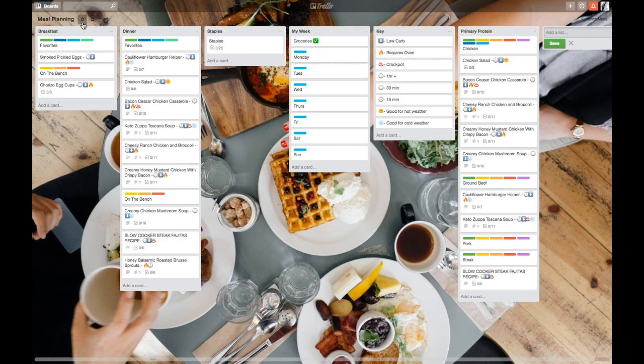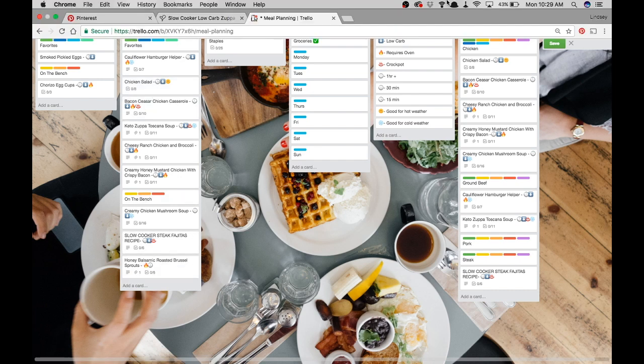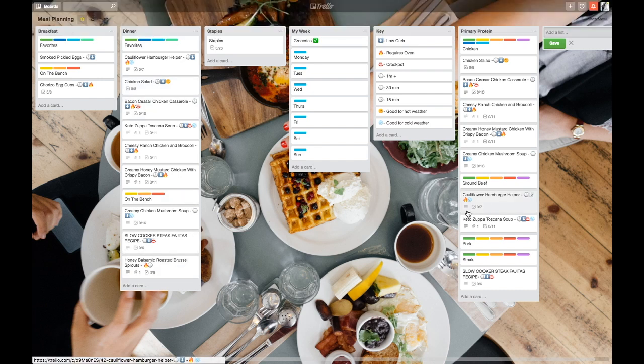So that's how I do my meal planning in Trello. I hope that makes sense and that you guys find some use out of this.